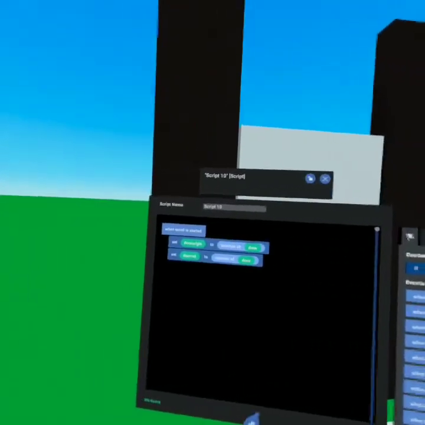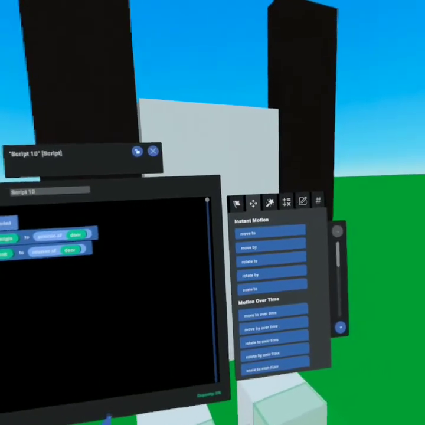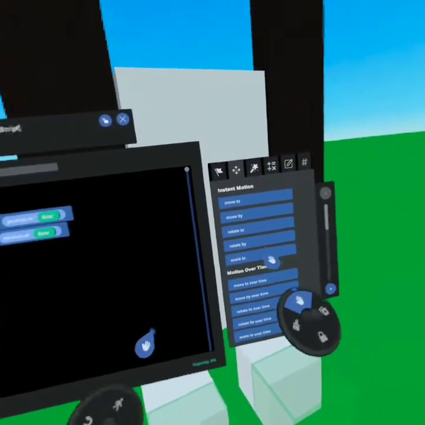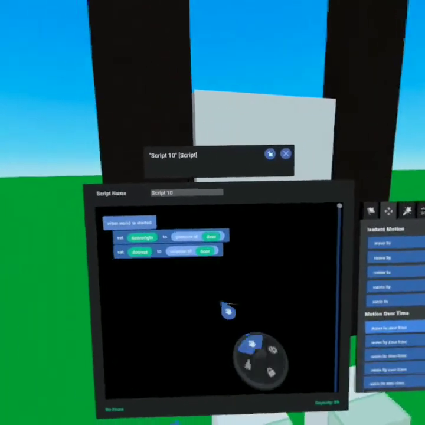But in this case here, what we're going to do is go to a movement here, and since again we're doing the sliding door, we're going to go to move to over time.